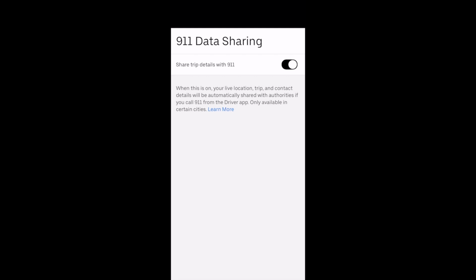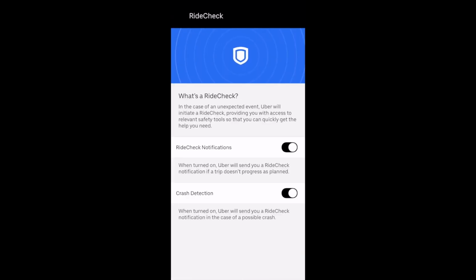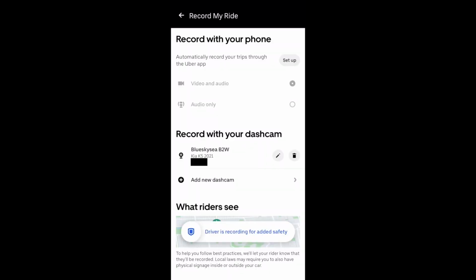There's the 911 data sharing area. This is where you can choose to share any details with 911. There's the Ride Check area. This is where you can choose to toggle on any ride check notifications that you'll receive or any crash detection. So drivers may notice this if they're ever stopped for a really long time, may get a ride check notification asking if everything is okay.